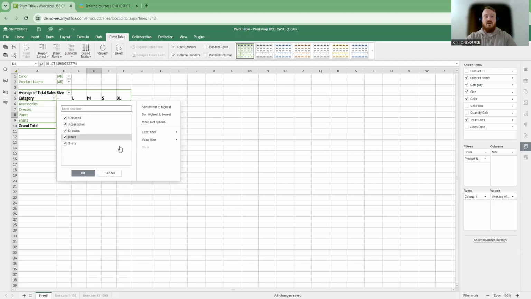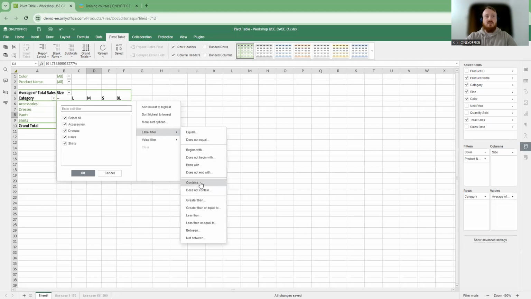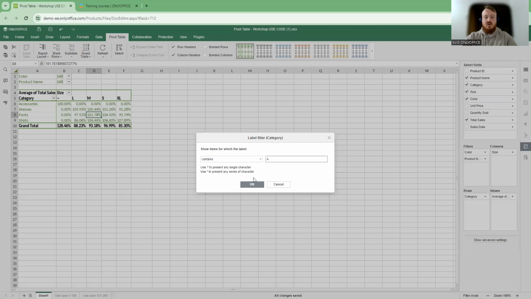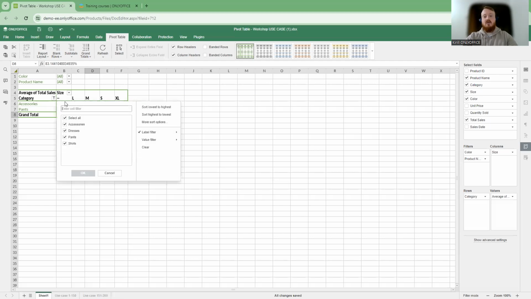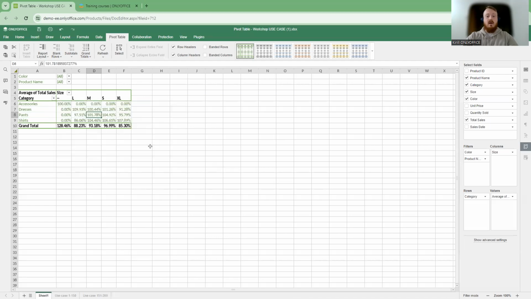Moreover, you have an opportunity to apply advanced filter options by clicking Label or Value Filter for conducting more sophisticated and targeted analysis. You can cancel the filter with a single click by opening the filter itself and choosing the clear option. In addition, there is also a filter section in the pivot table fields window. In this section, we can add a field for which we want to perform additional filtering that is displayed at the top of the pivot table.